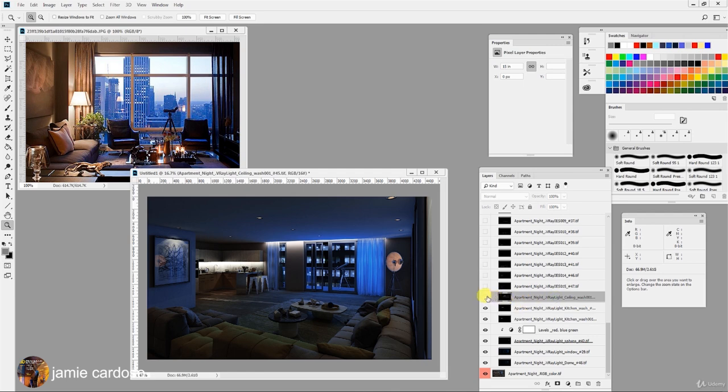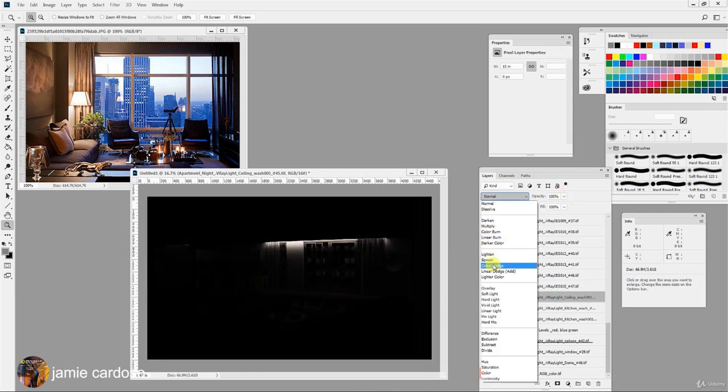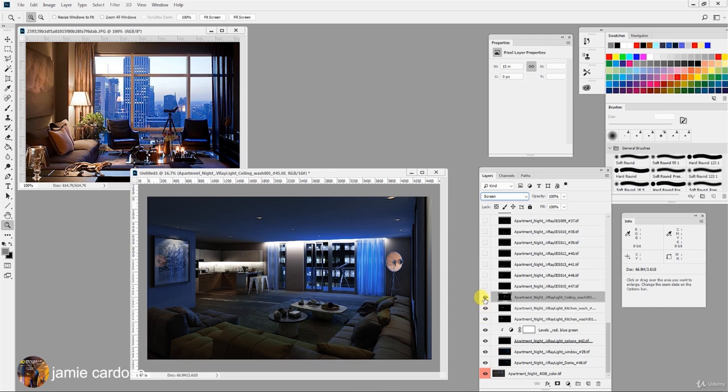The next light to enable is the ceiling light wash layer. Using the same techniques as before, turn the layer on and off to check its impact in the overall scene. Let's reduce its opacity value to decrease the overexposed areas seen in the edge of the ceiling.